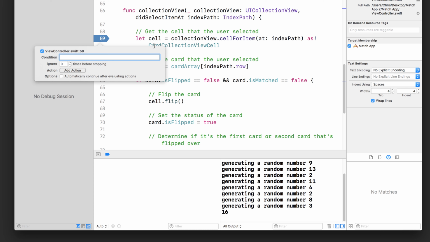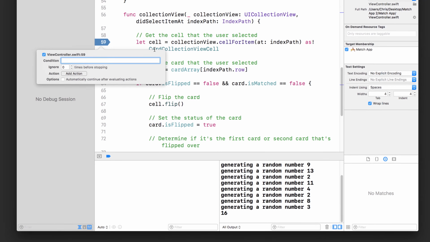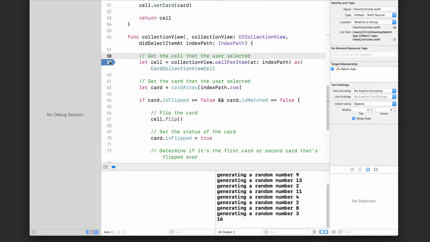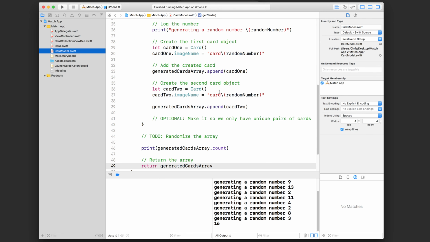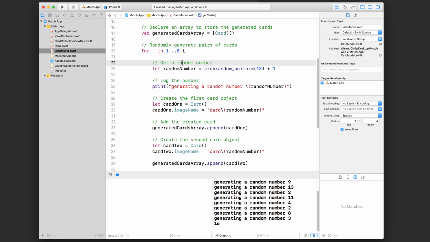And basically that says that the breakpoint will only trigger if that condition is true. Why is this useful? Well, let's take a look. If we go to, let's say, the card model, where there's a loop, and this loop just runs 8 times, but let's say I had a loop that ran 1,000 times, and there was maybe only a very specific case that was causing an issue.